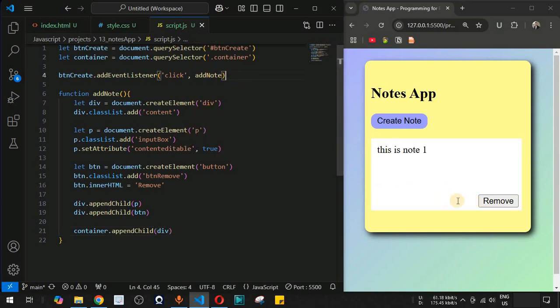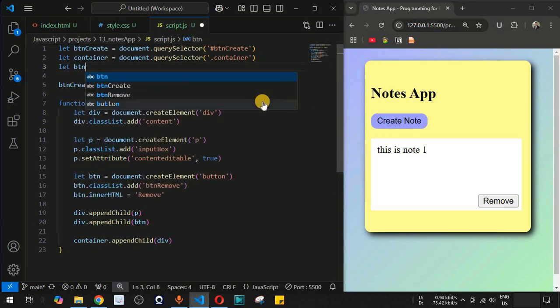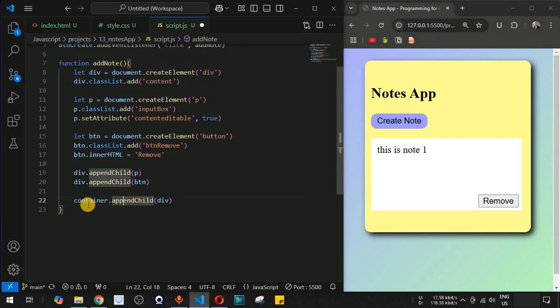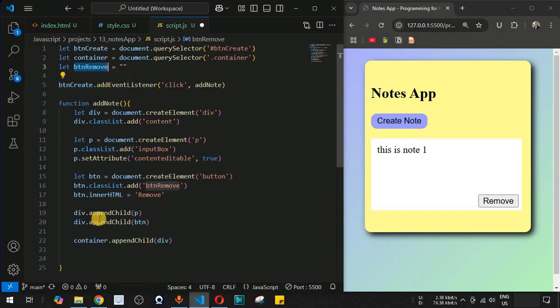So guys, over here what we will do is we need to identify this particular button that we have created during the runtime. So guys, we cannot identify it outside of this particular function. That's because we are creating it during the runtime over here when the user clicks on the create node. So what we will do is simply we are going to create a variable and keep it as a blank string over here, that is button remove in this case, and then after appending the child, that is the div tag, to the container, we are going to initialize this button remove over here.